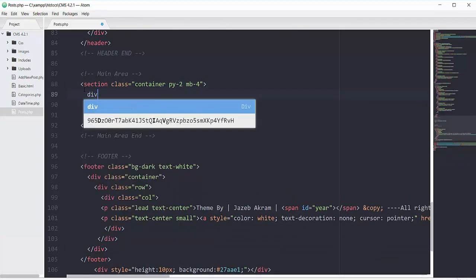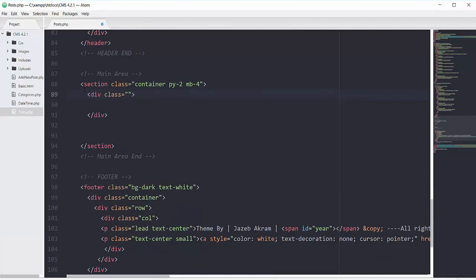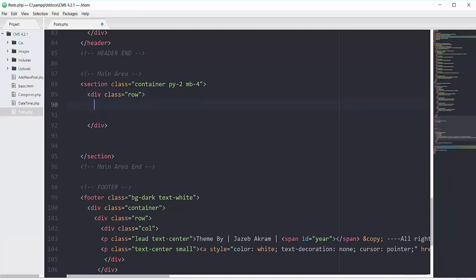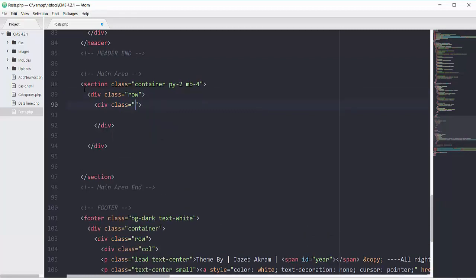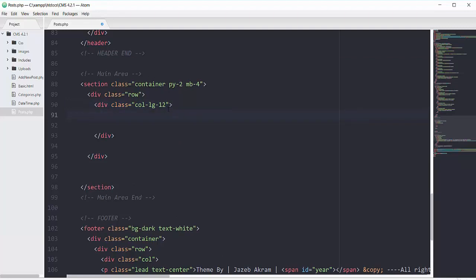one div that will have bootstrap class of row, and then inside our row div we will have another div that will have bootstrap class of col-lg-12. So we are occupying all of the 12 columns out of our container. So here we will show all of our posts in the form of a table.